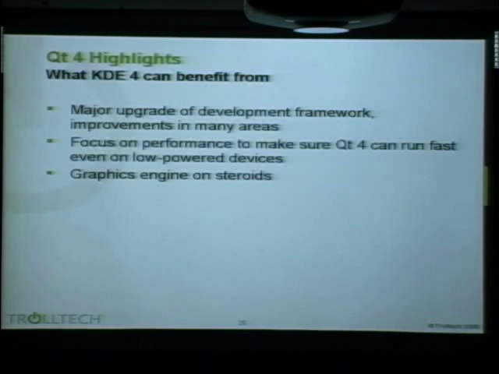We have a graphics engine that doesn't even resemble the graphics engine in Qt 3. It's a graphics engine on steroids. Everything that you ever dreamt about is there. There's much improved user interface and theming, things like cascading style sheets. It will make it, and it does make it, much easier to customize the desktop.